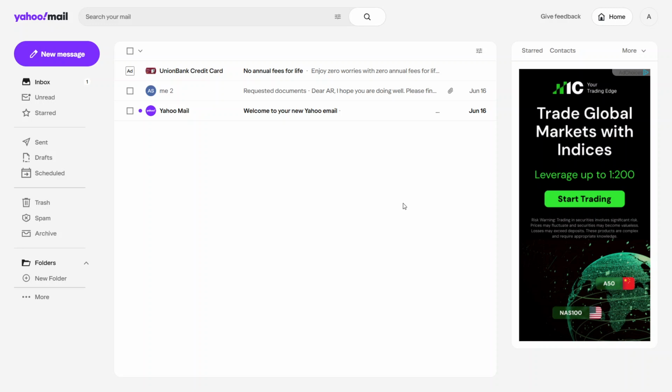The nice thing is that the change happens right away, so you can instantly see which view works best for you. To get started, open your Yahoo Mail account and make sure you're on the main mailbox screen. Once you're there, look over to the left-hand panel. Near the bottom of that panel, you'll find the More Options icon. Click on it, and then choose Settings from the menu that appears.